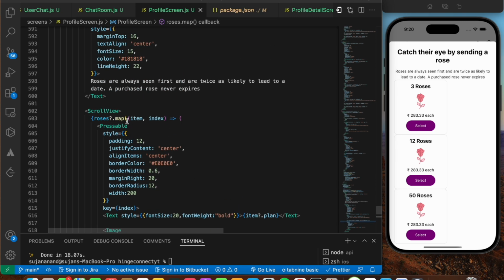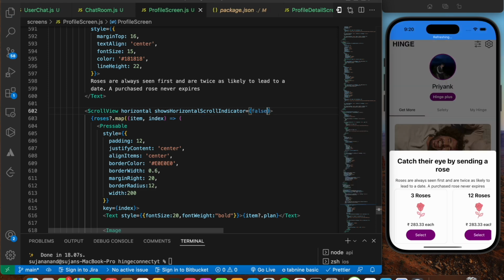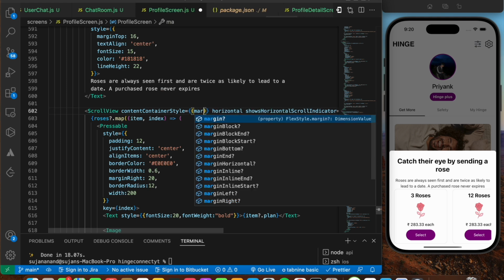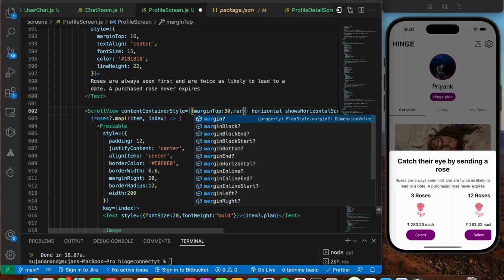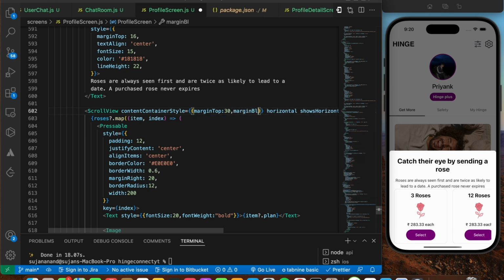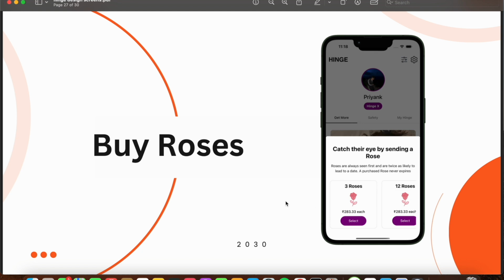So now let's come back to the scroll view. Here I'm going to pass in horizontal, and I'm going to say show horizontal scroll indicator, and I'm going to set it to be false. Save the file. So there you go, just like that, it's looking fine. And we're going to pass in the content container style over here. I'm going to say content container style, margin top of 30, since it's almost touching the top part of the text. So margin top 30, and then margin bottom of 30 as well. Save. So there you go, this is your entire design for your roses part, right?